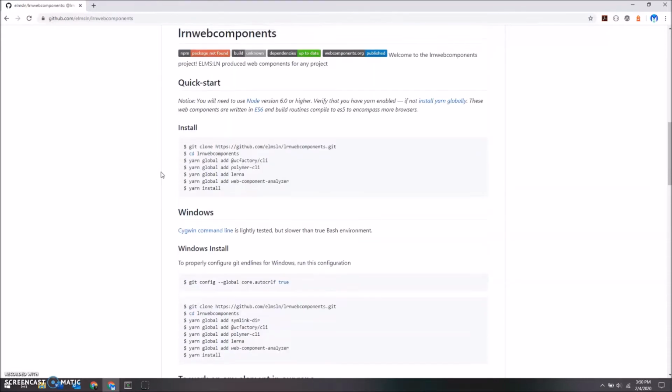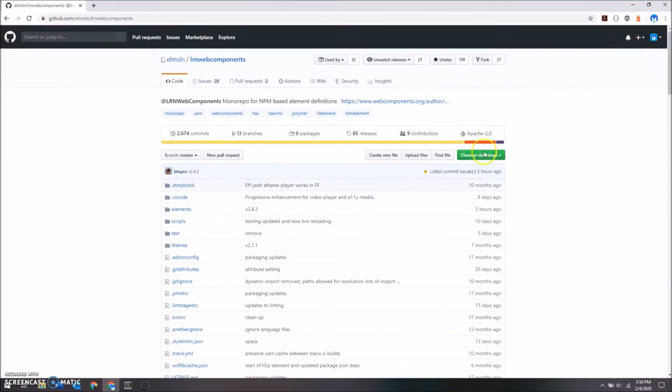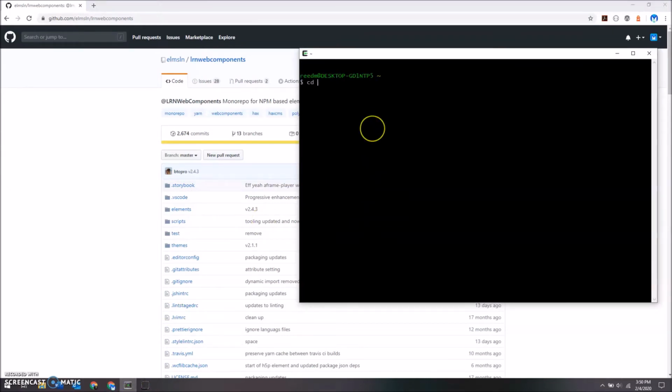So let's get started. The first thing you're going to want to do is clone your repo. I'll cd into my Git repository, and I'll make a directory. I'll just call it lrn toot. Now we are in lrn toot, and you would git clone.